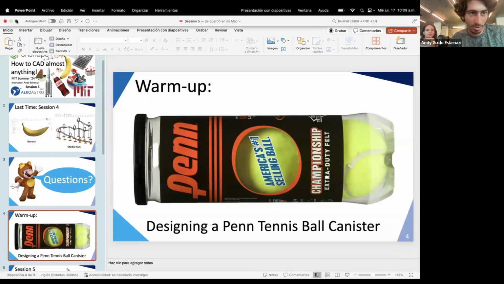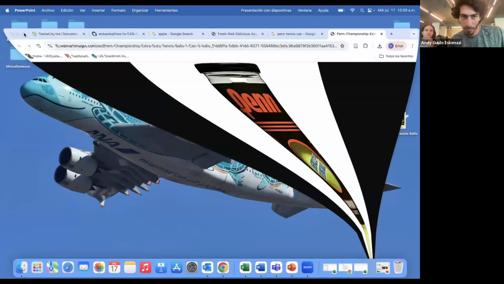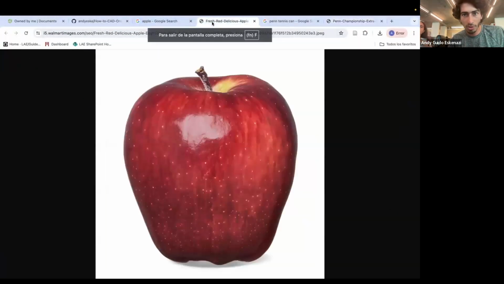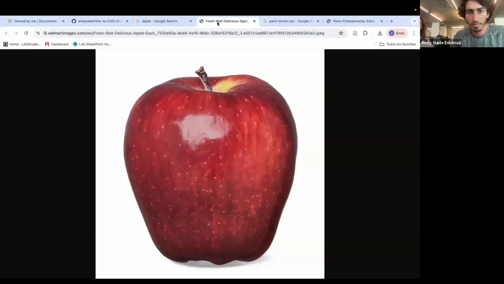I'm going to stop sharing here. Let me make it all big. So we'll start first with an apple. This is similar, and I didn't do the demo of the banana, so what you can do is just go to Google and find a picture of an apple if you want. I found this one, opened it, and did a screenshot of it, and then I'm going to open it in Onshape. We'll do a very simple model of this as a warm-up.